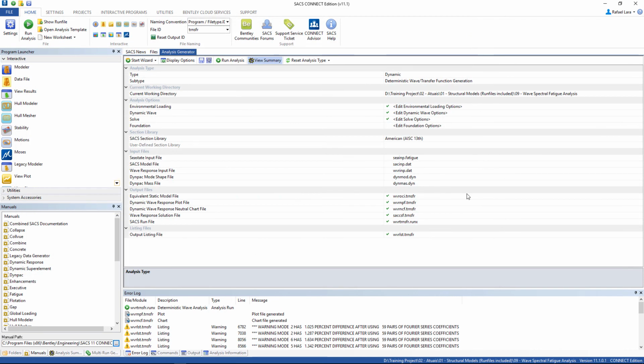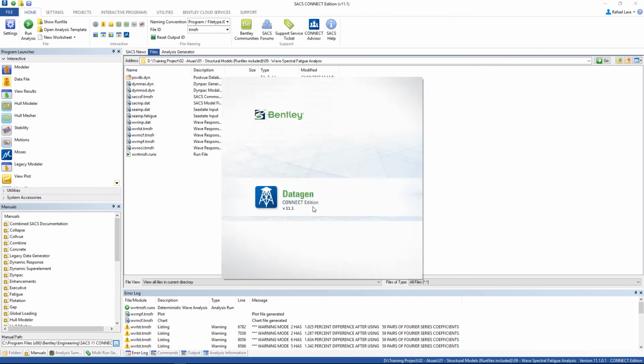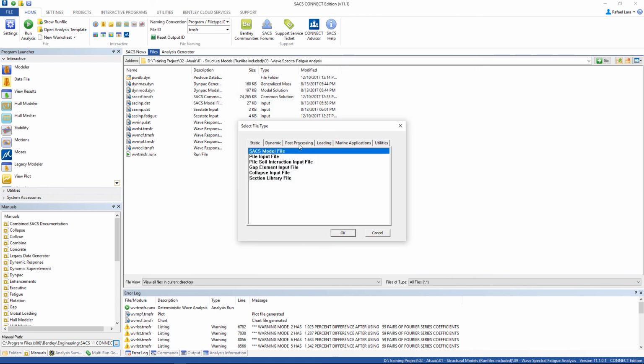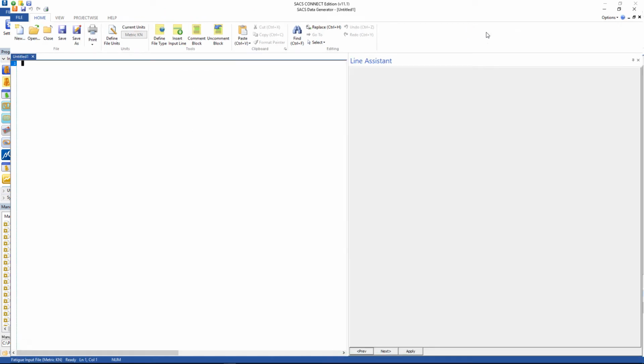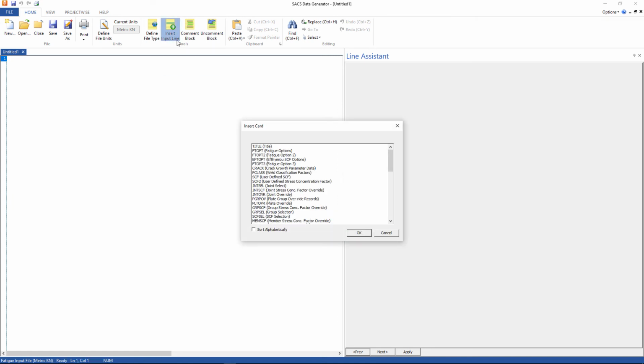And the next step is to create our fatigue input file. Let's go back to the files folder and open up DataGen, create new data file, and then OK. Go to post-processing, fatigue input file, then OK. And the first line we're gonna insert is the fatigue options. Okay. Fatigue options.